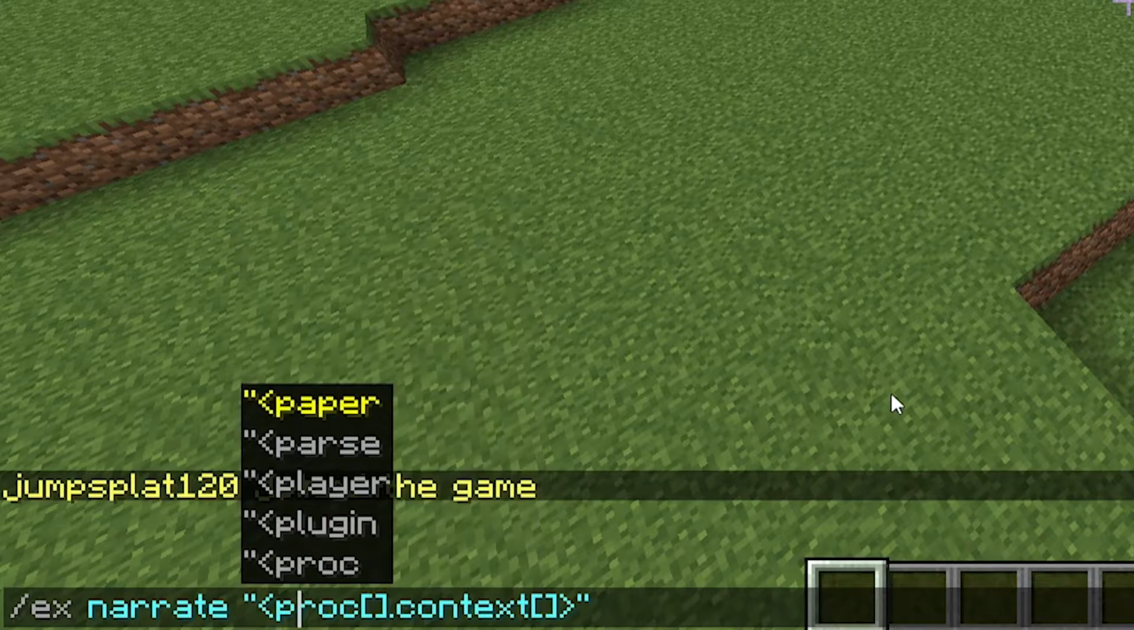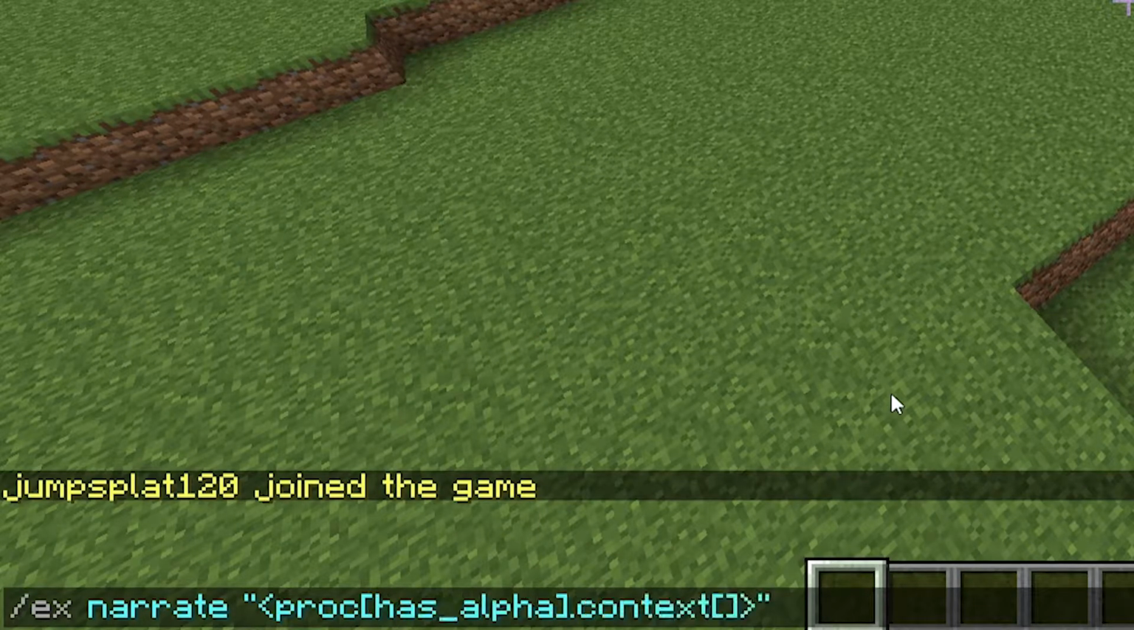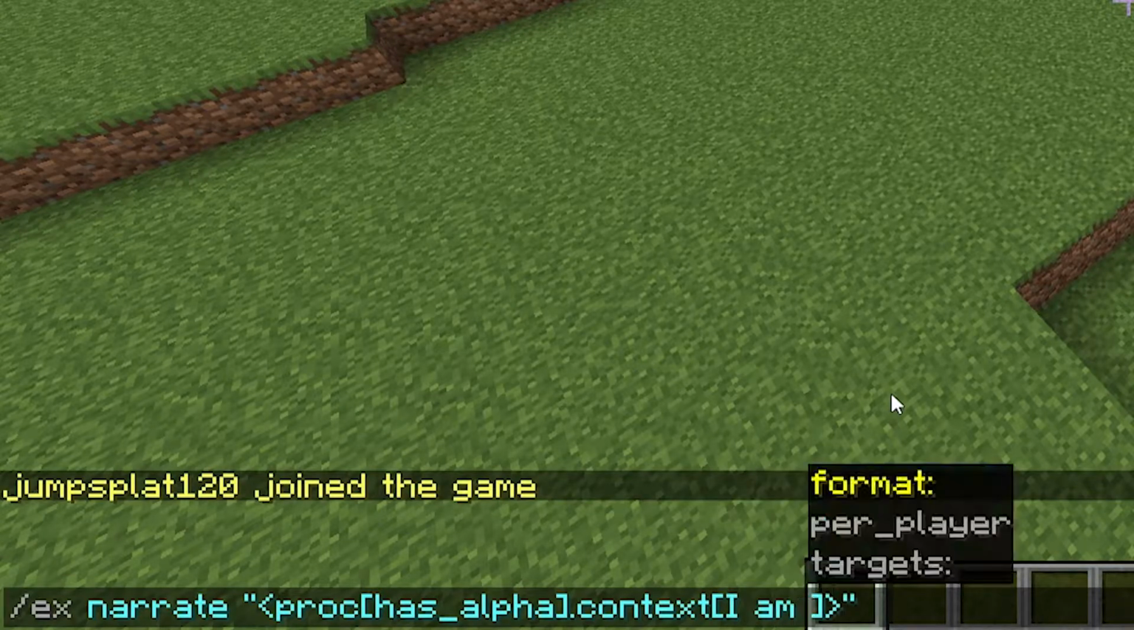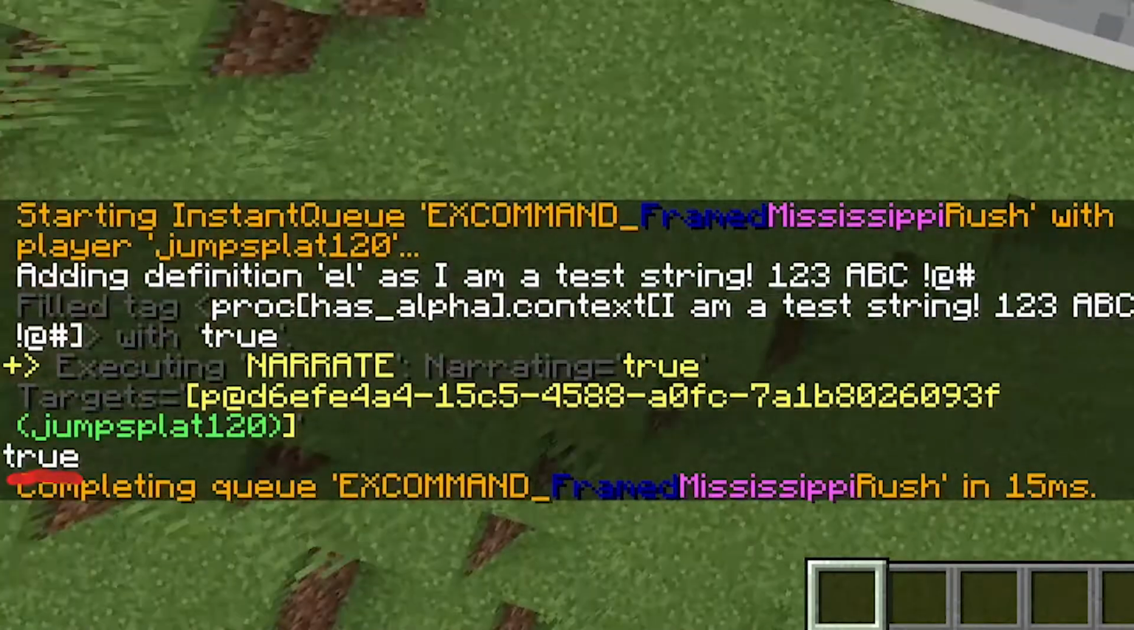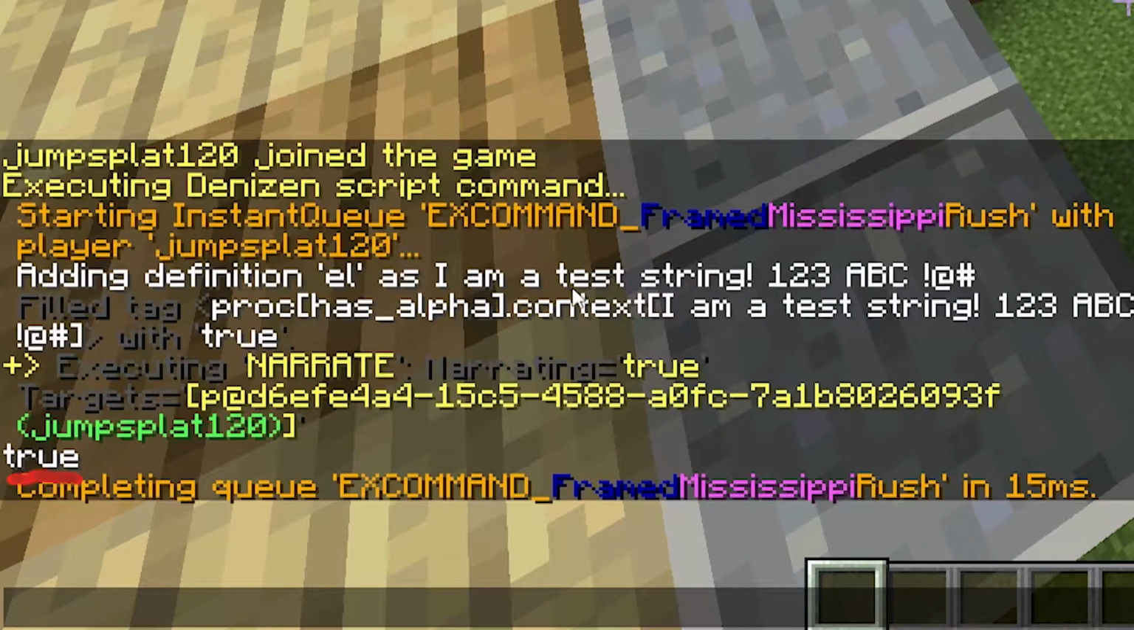And so in this case, I would type in the name of the procedure function, which in our first one is has alpha, and then I would type something like I am a test string 1 2 3 ABC, and then we'll do some characters as well. And in this case, basically all it does is return true if that string has alphabetic characters in it, which you can see right here, true, which is the result of I am a test string, because the letter I or the letter AM are all alphabetical.